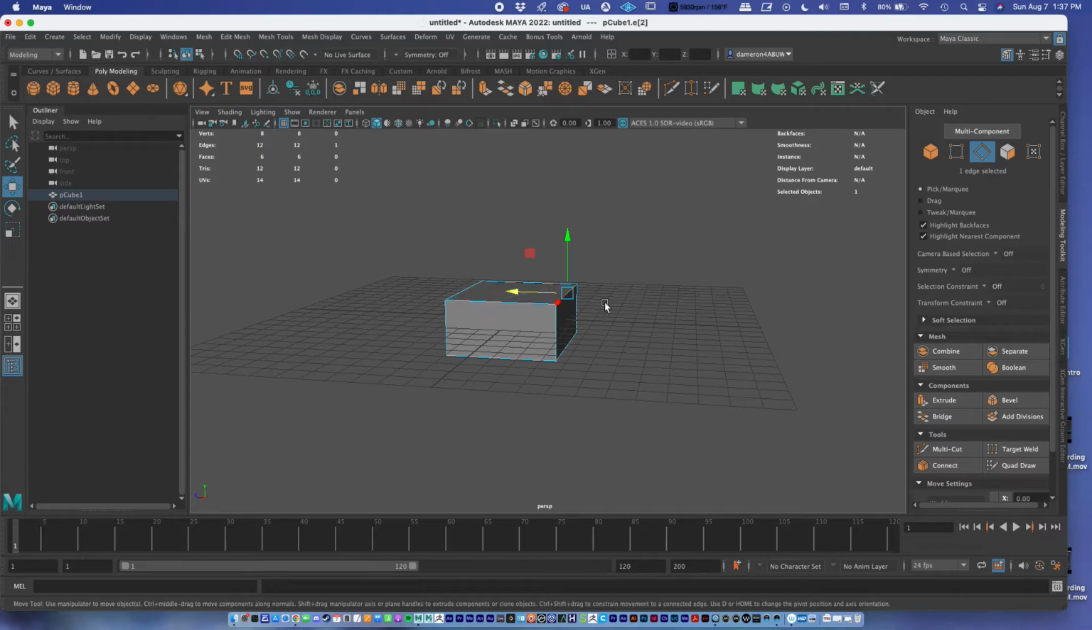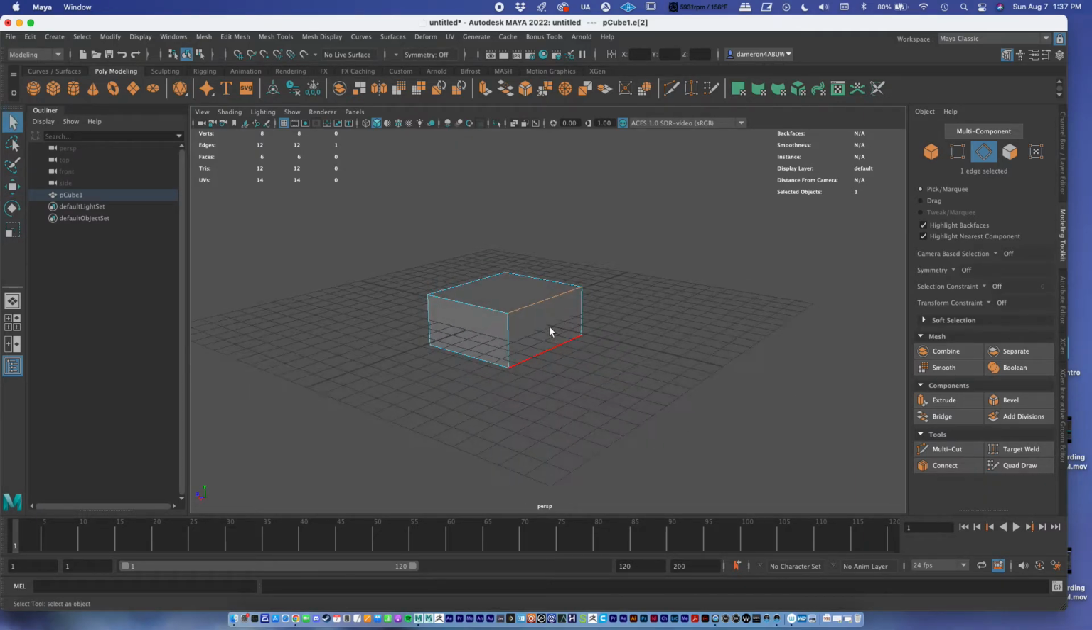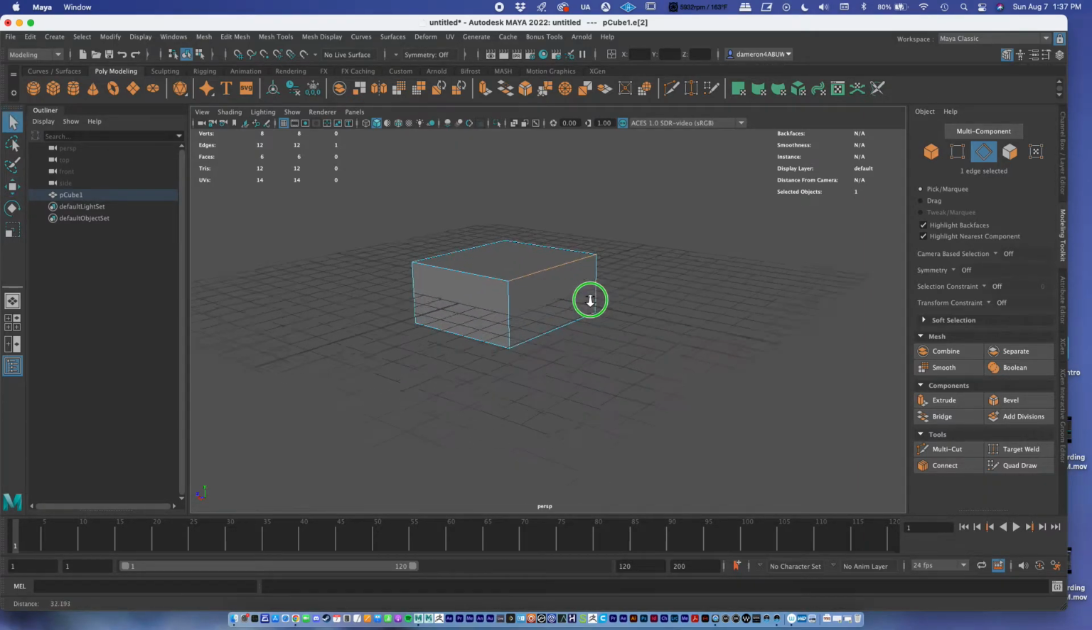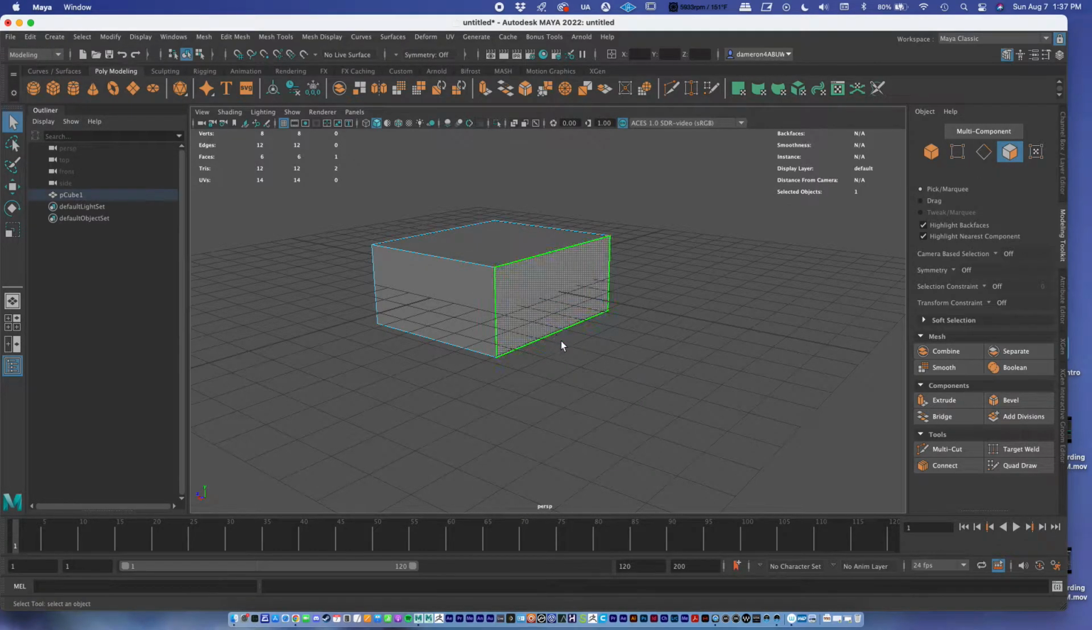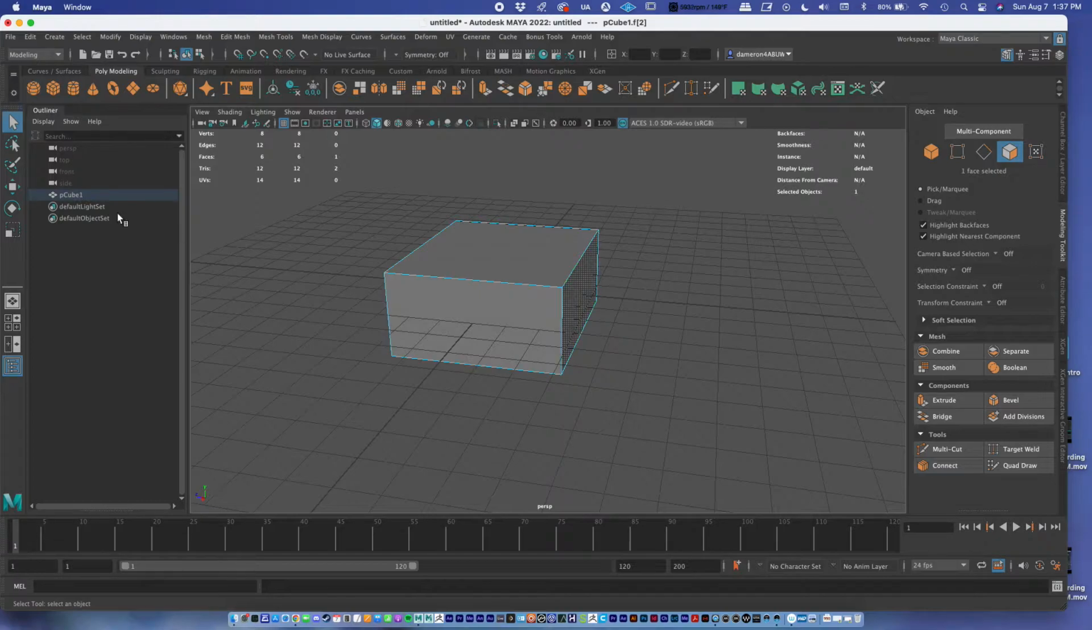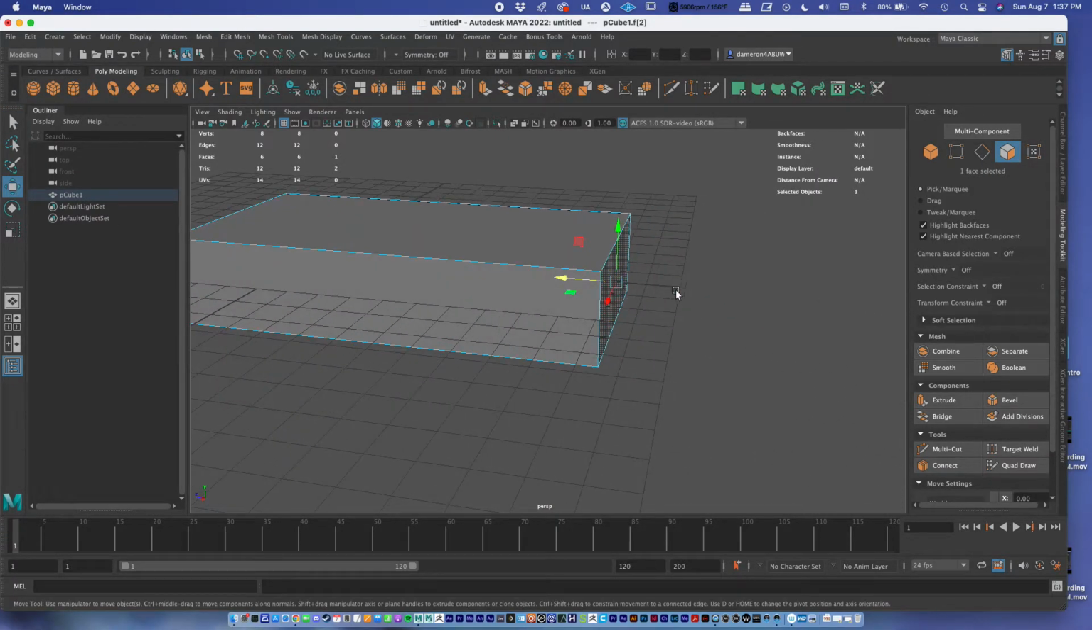And then finally, there's face mode, where you can select any of these faces. So I'll right click, go down to face right there, and you can see I can select that whole face right there, and then press the move tool, or W, and then I can extend it out that way.